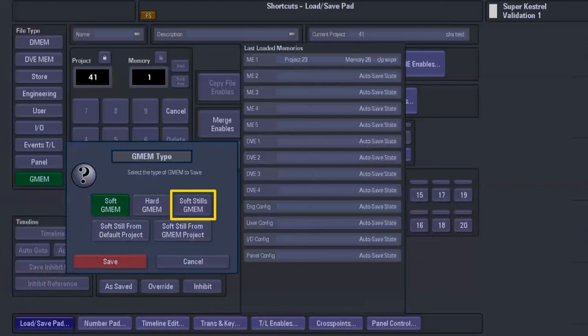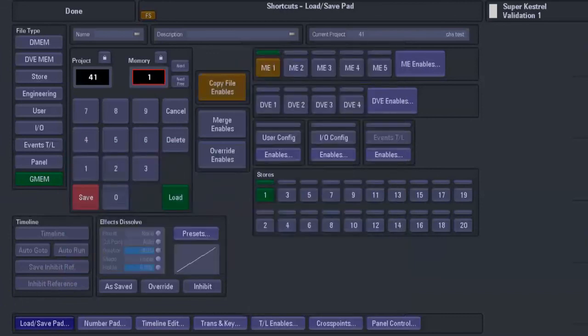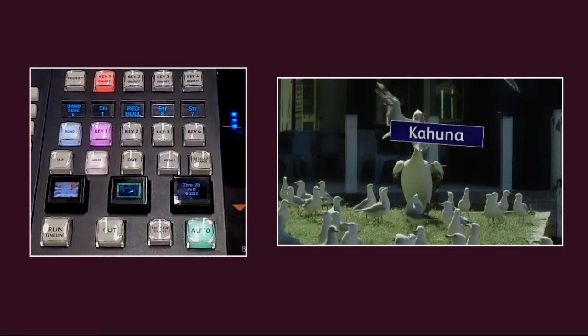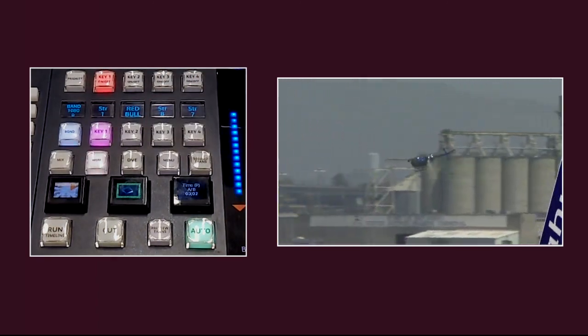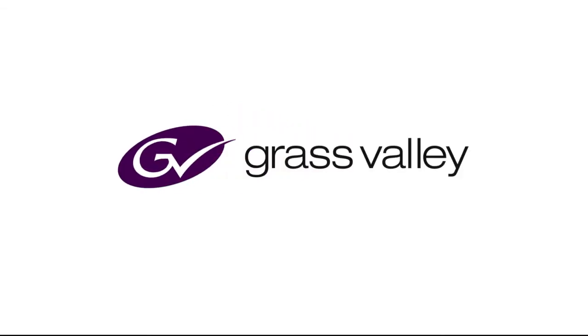A soft stills GMEM saves the GMEM with all the setup for the keyer and transition, but only records which file is loaded into the media store. The GMEM load can now be cloned onto a user function button. Or you can build a macro which runs the wipe and finally returns the transition to be a mix, all in one button push.